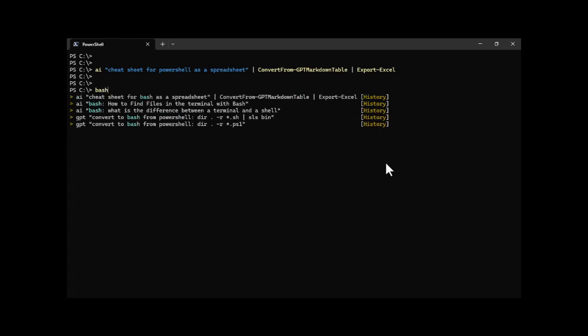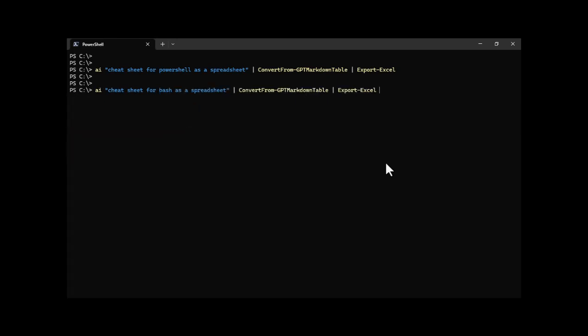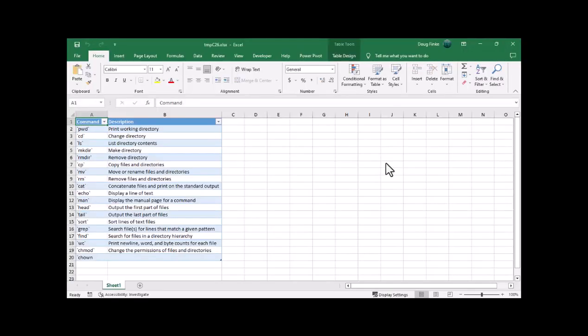Let's do one more, because this is not just about PowerShell using AI and ChatGPT. So now I'm going to type in ai, open double quote, cheat sheet for Bash as a spreadsheet, close double quotes, and do the same thing I did before. Pipe it to ConvertFrom-GPTMarkdownTable, and then pipe it into Export-Excel. Press enter. And that comes back with an Excel spreadsheet, and you can see it gives about 20 entries on some things you can do inside of Bash, like pwd, cp, mv, cat, and so on. So just wanted to show you that.